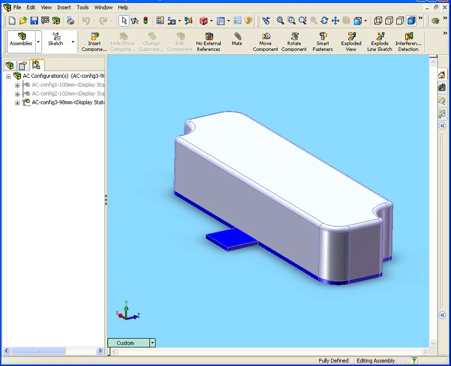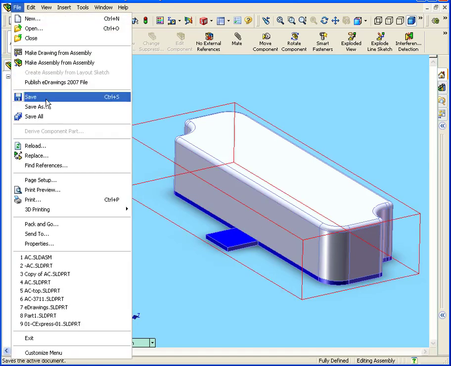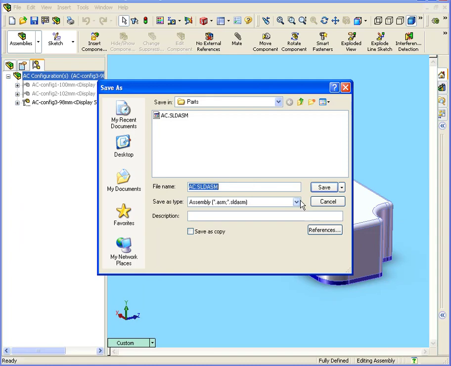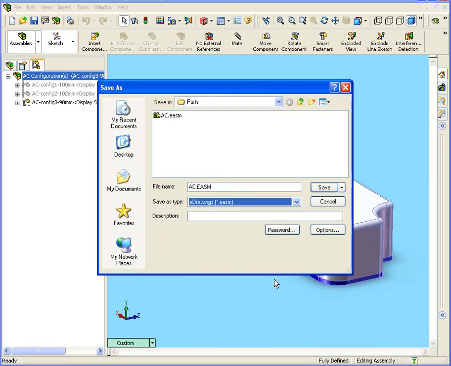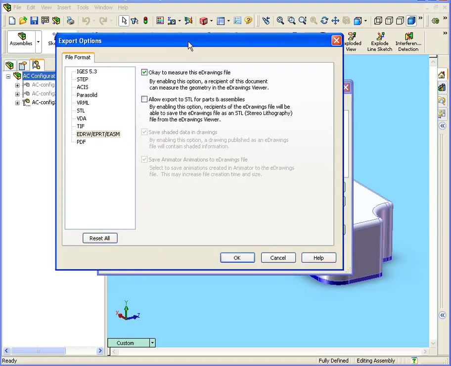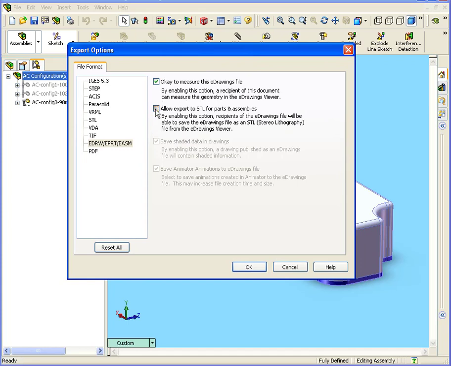In this tutorial, we're going to review exporting to STL files from eDrawings. Here, I've got a SolidWorks assembly document open. Let's select File, Save As, and from the drop-down menu of File Type, let's choose an eDrawing document. Let's click Options and enable Allow Export to STL for parts and assemblies. This allows clients who view the eDrawing to save them as a stereolithography file from the eDrawings viewer.